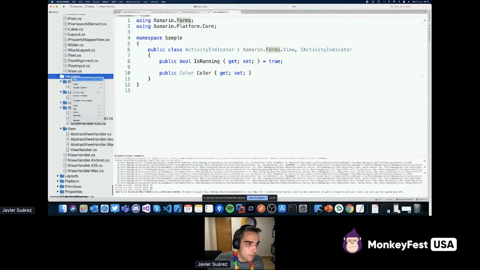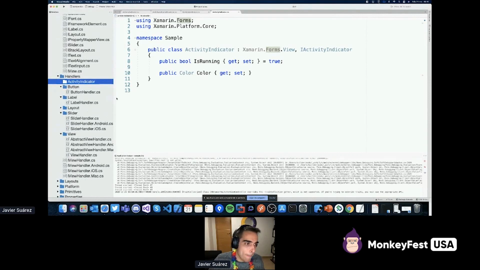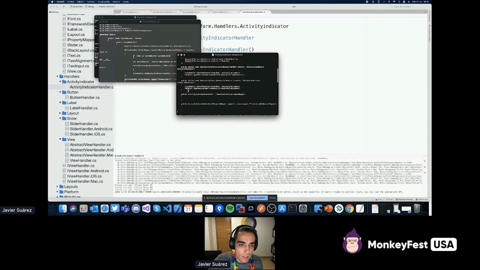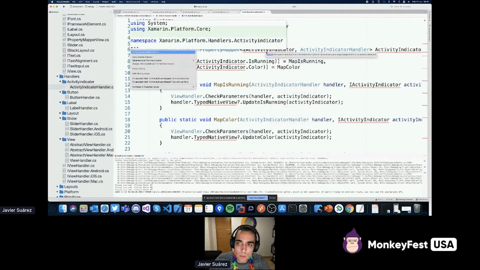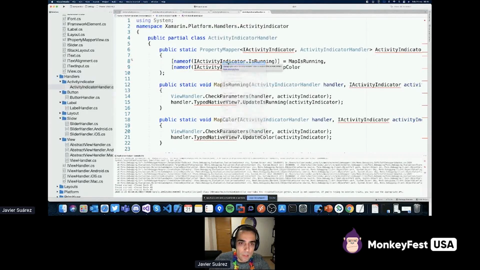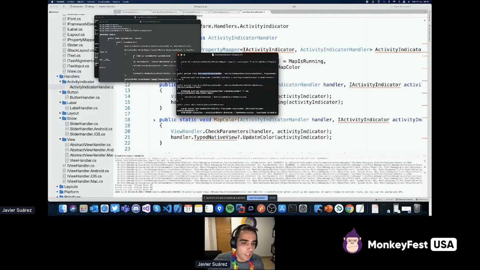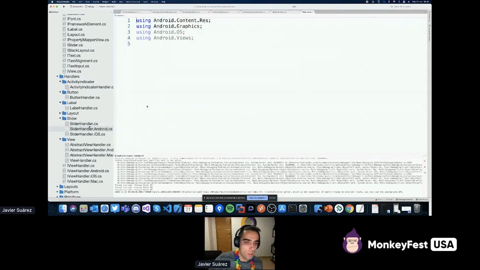So in the handlers, we create a folder called activity indicator. It must be something like that. Okay. So now I add some classes like the activity indicator class. The activity indicator class is where we create the mapper mapping the activity indicator to the handler, and we will map the activity indicator properties, is running and color, to some methods. And then we need to create the implementation in every platform. But take a look at that. We are mapping these properties directly here, while in the slider, the map methods were in every platform.